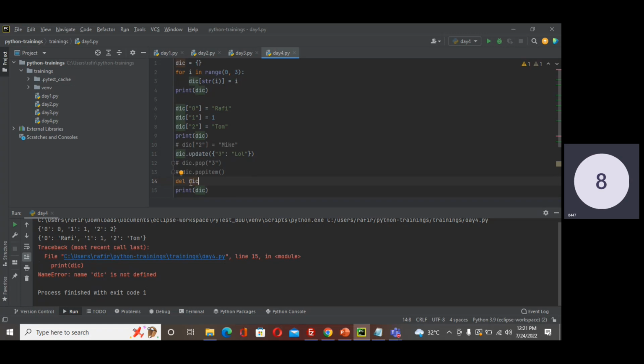Sorry, it has already been deleted. That's why it's saying the dictionary is deleted: when this print statement is executed, it's throwing an error because the dictionary is not defined. So it means the dictionary is already deleted. You can see till this statement the code will work fine. After that, when we print this dictionary, it will throw an error.